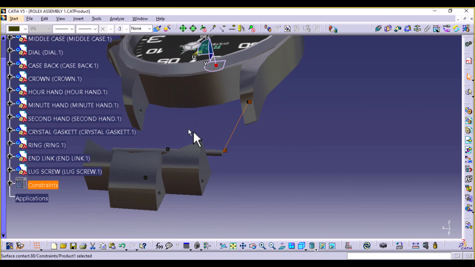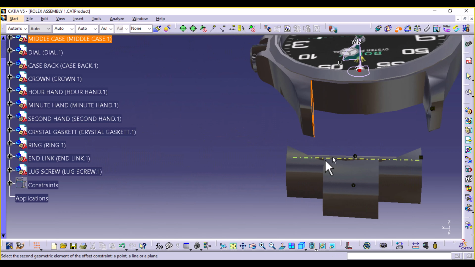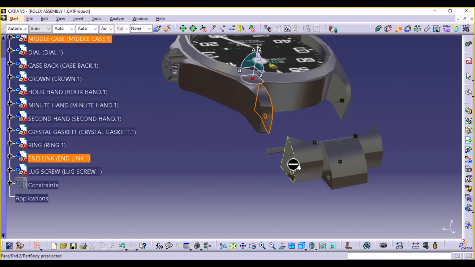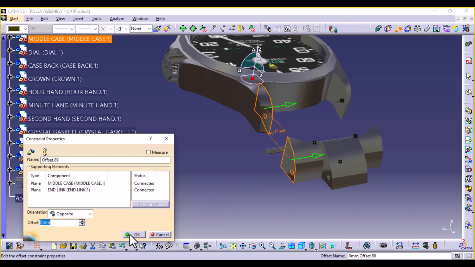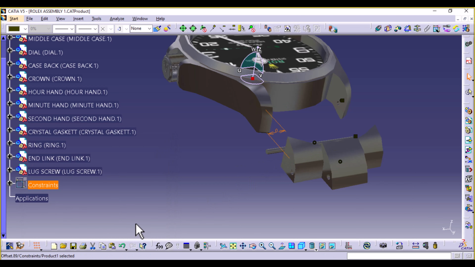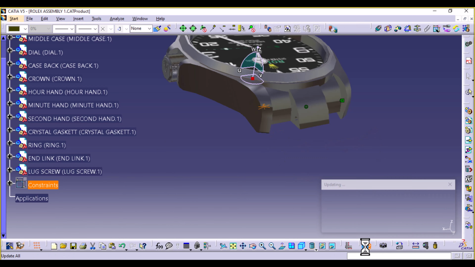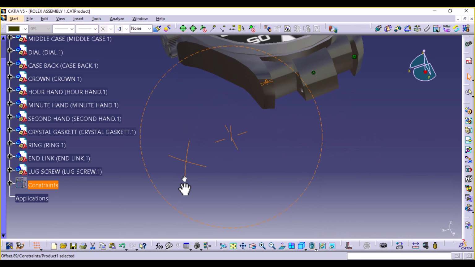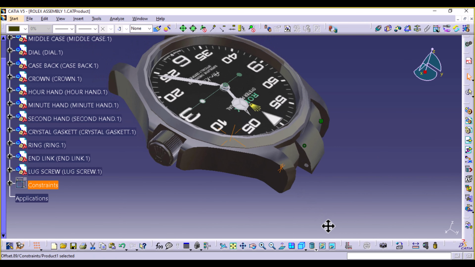Lastly, we need to make sure that this end link aligns with these two faces. So you can select an offset constraint between this face and this face, and the value is 0. Select OK. Now you can update, and as you can see, it snaps into position.